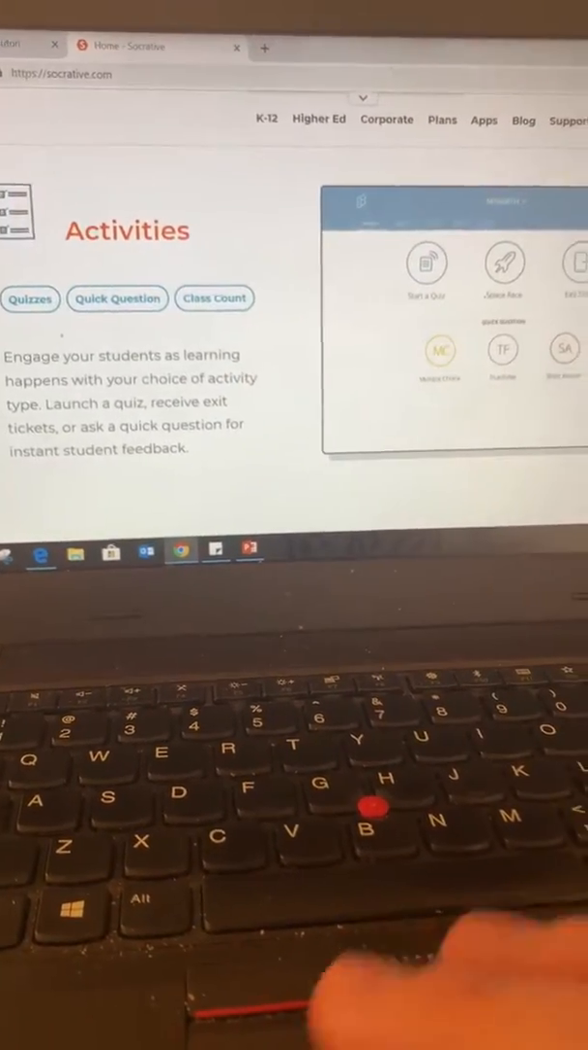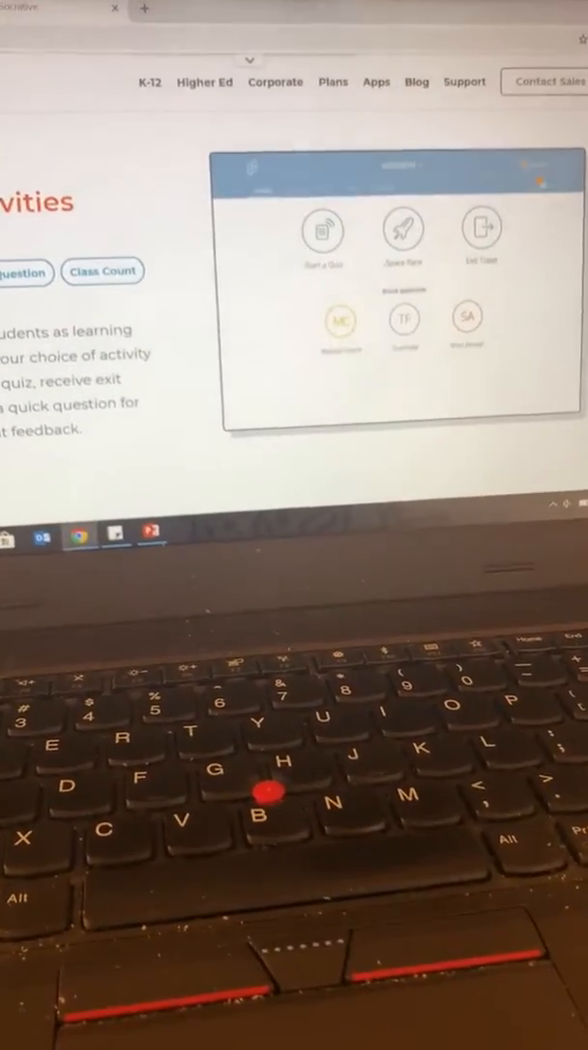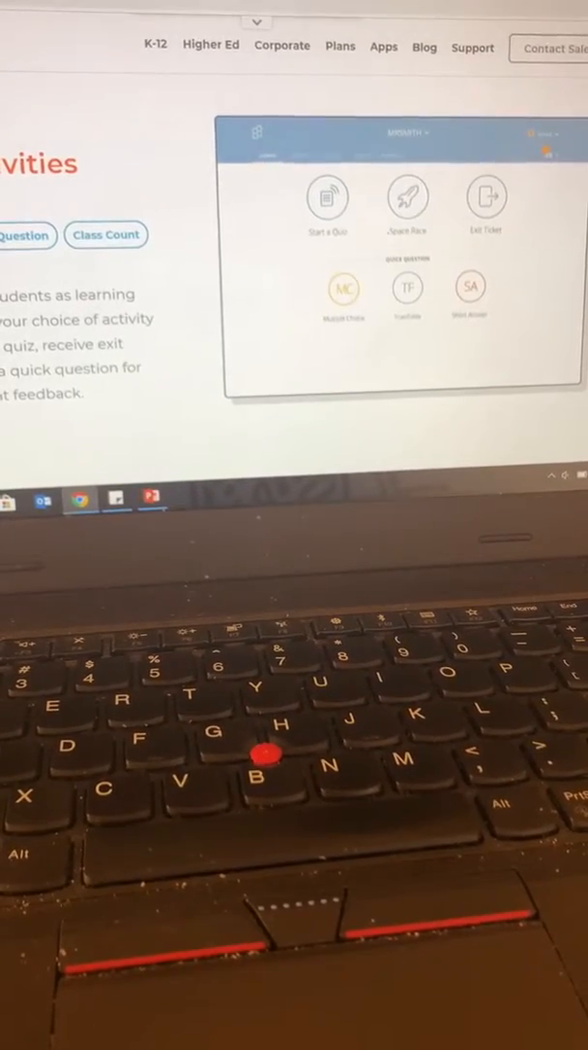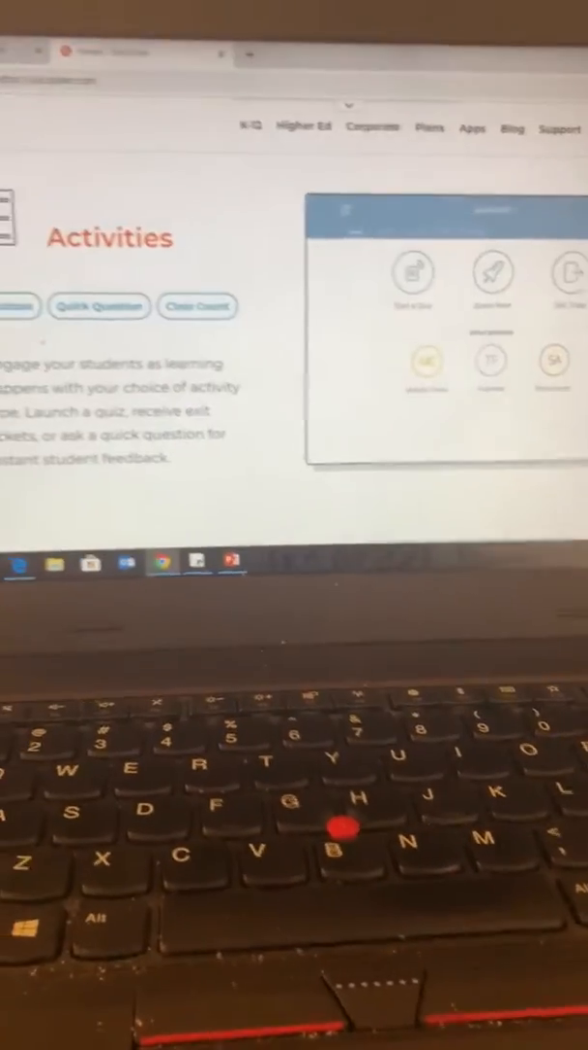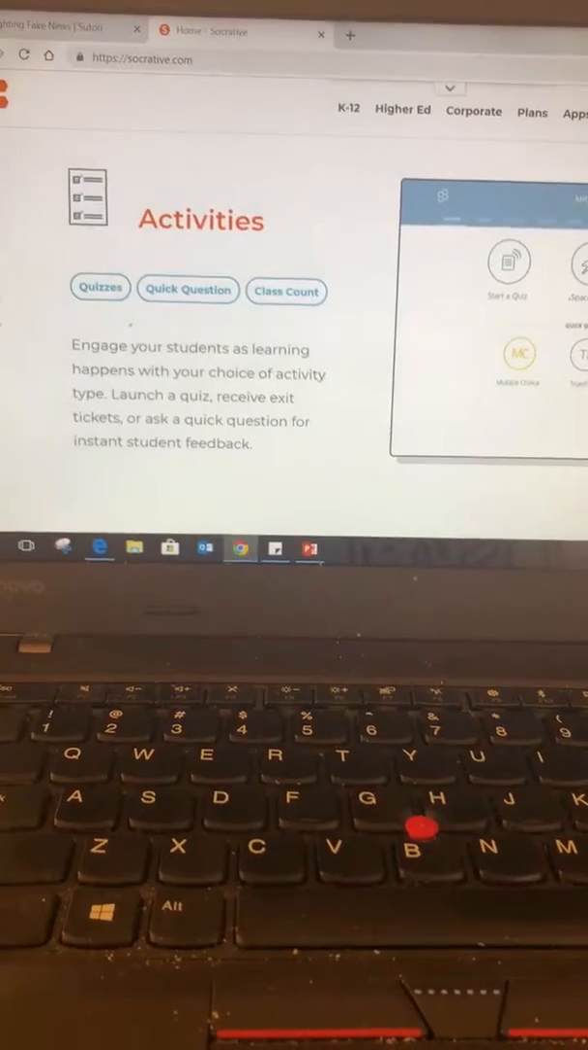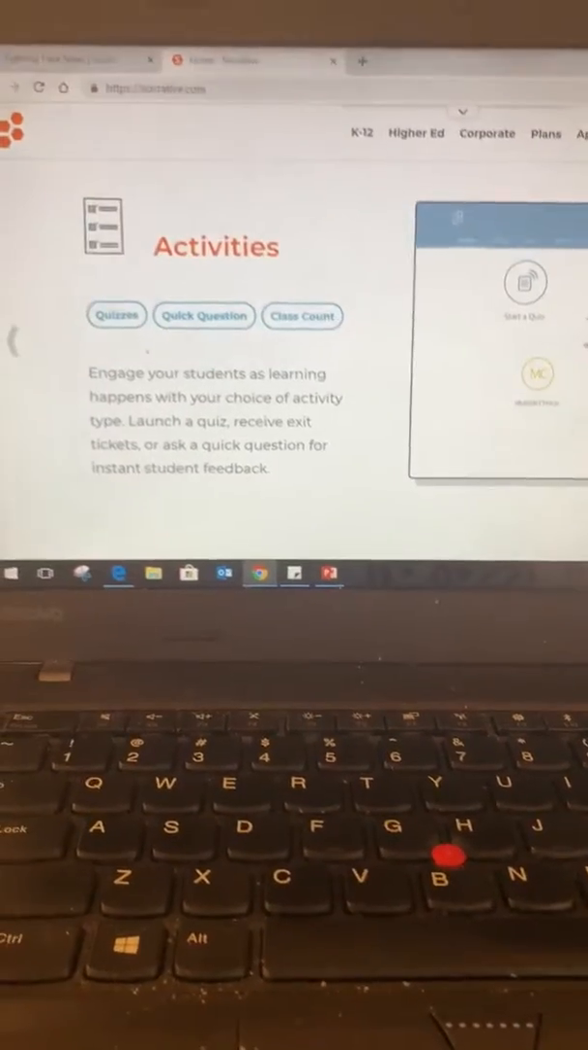And then, as you can see here, we have a lot of different types of questions. We can have multiple choice, short answer, true or false. These are the ways we'll be assessed through Socrative. All right, so there's the Civil War unit we'll be looking at.